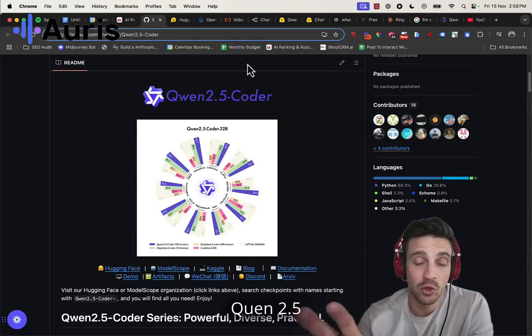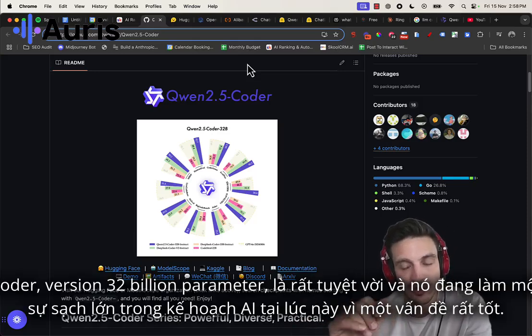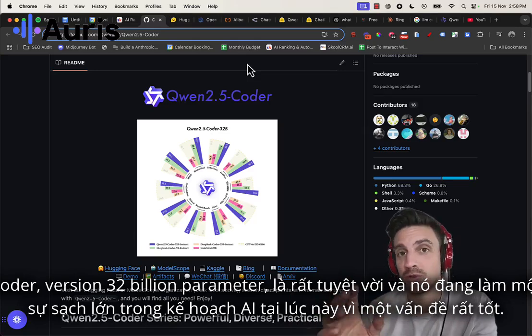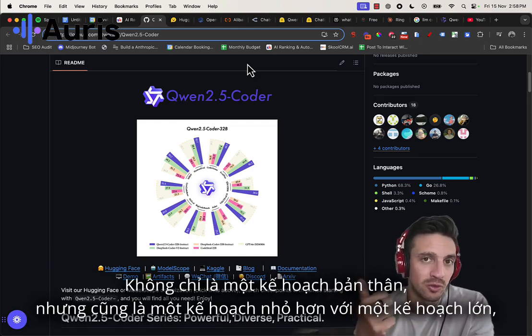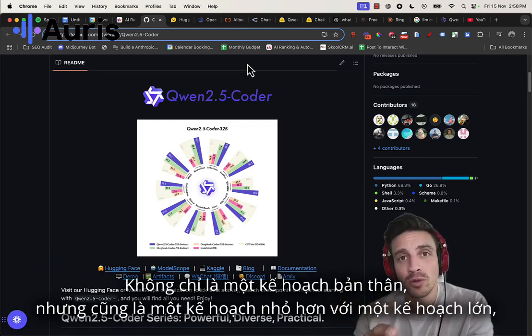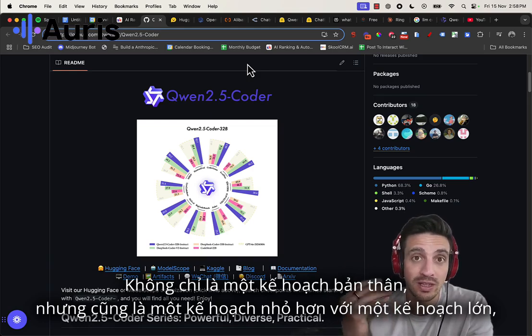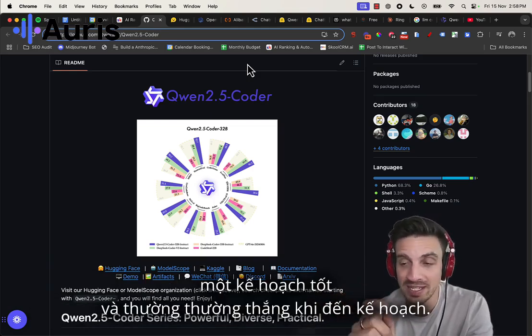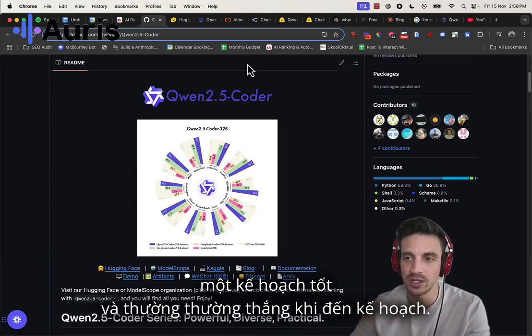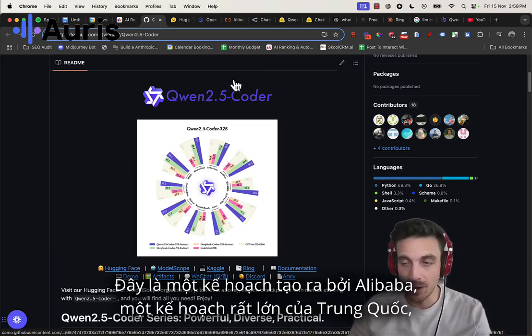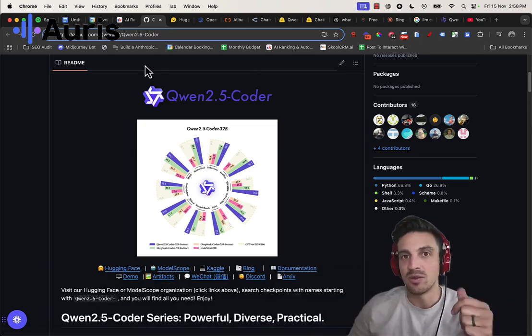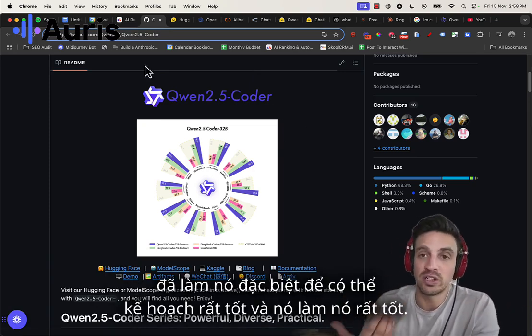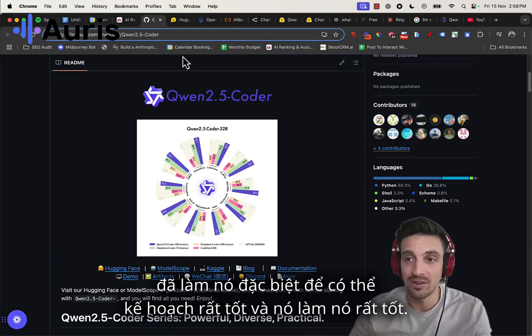Qwen 2.5 Coder, the 32 billion parameter version, is incredible, and it's making a big splash in the AI space at the moment for very good reason. Not only is it open source, but it's also a smaller model compared to the large flagship models, which it is competing with and sometimes winning when it comes to coding. This is a model created by Alibaba, the very large Chinese company. They've made it specifically to be able to code extremely well, and it does that very, very well.